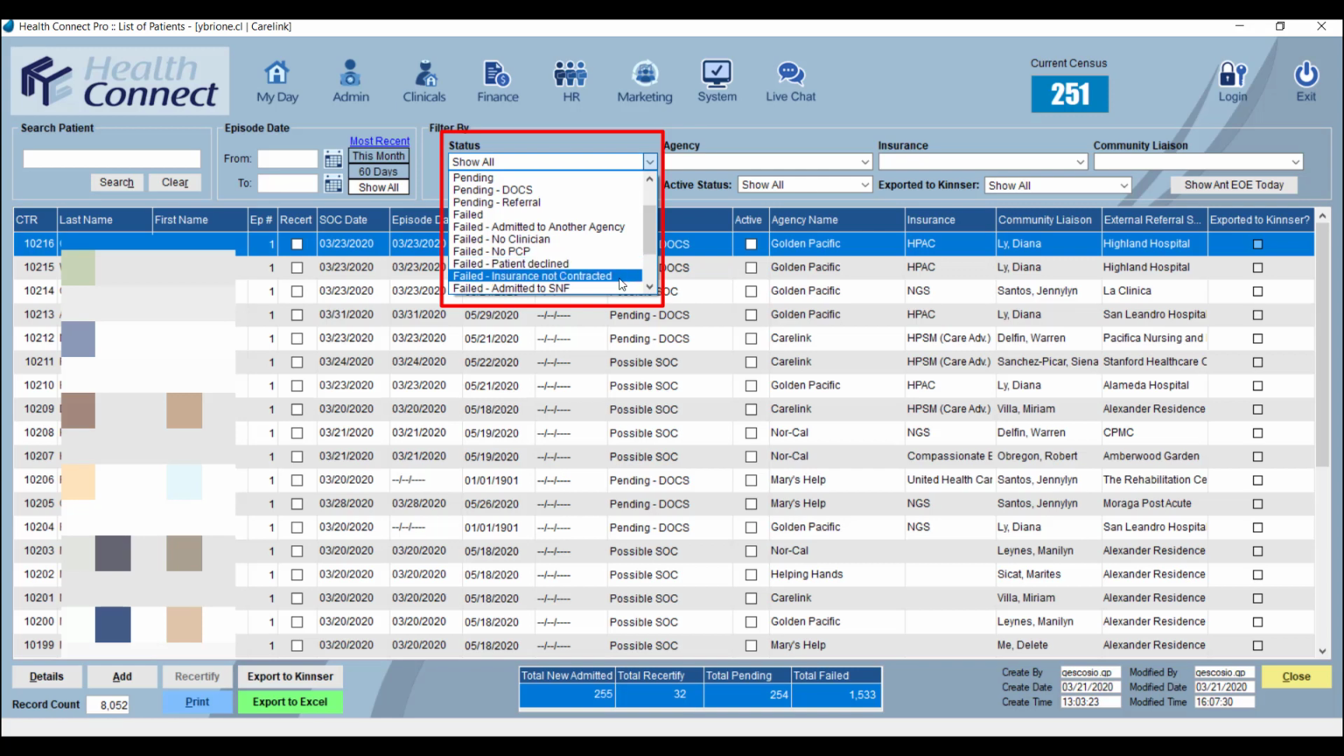Failed Insurance Not Contracted will show patients not admitted because of insurance issues. Failed Admitted to Hospital or Skilled Nursing Facility will show patients that have been hospitalized right after SOC. Or Failed will show failed admissions for all other reasons not specified. Possible SOC will show a list of patient referrals that are awaiting verification and schedule for SOC.